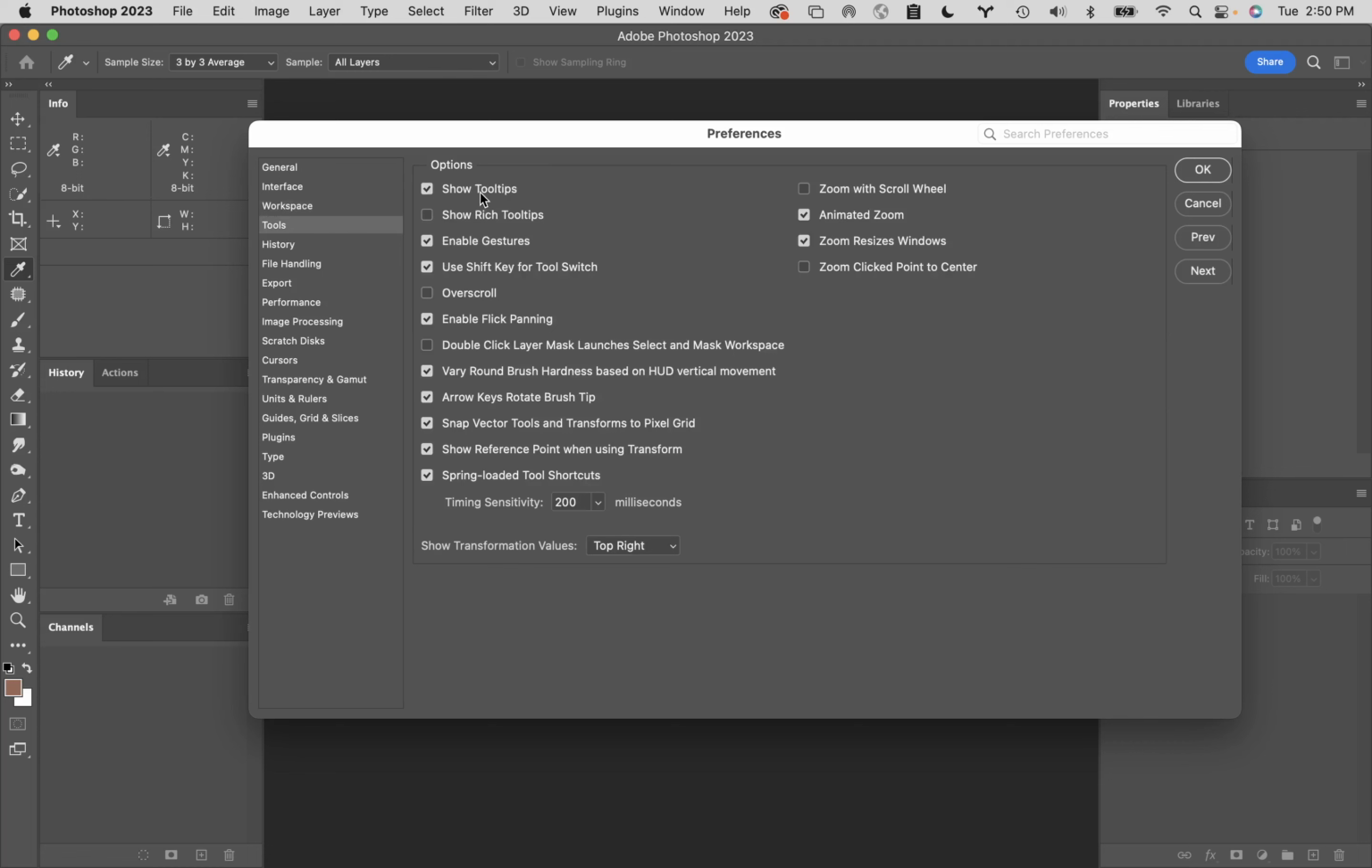I'm going to go to Tools next. In the tooltips, if you are new to Photoshop, I always leave on the show tooltips. So basically it means if you hover over something, it's not going to change because I've got this preference window open. But if you hover over something, it will give you the name of the tool. It's basically what it does. I like that part on there.